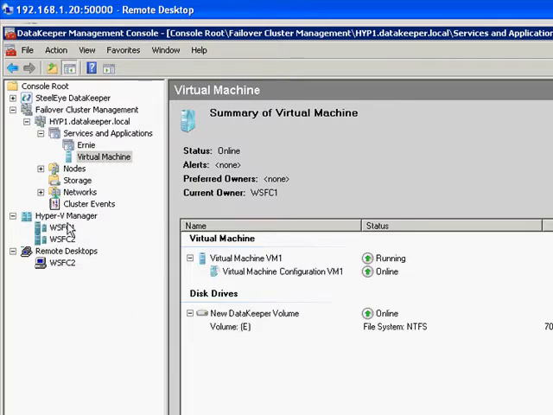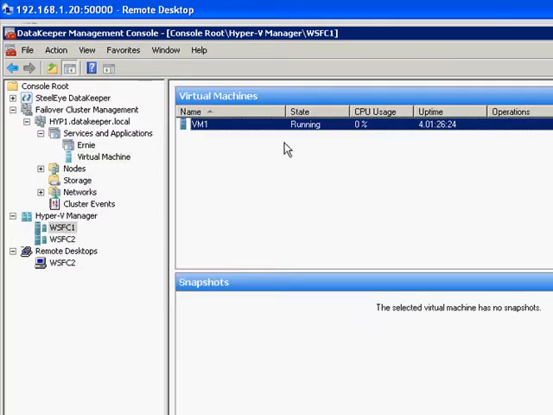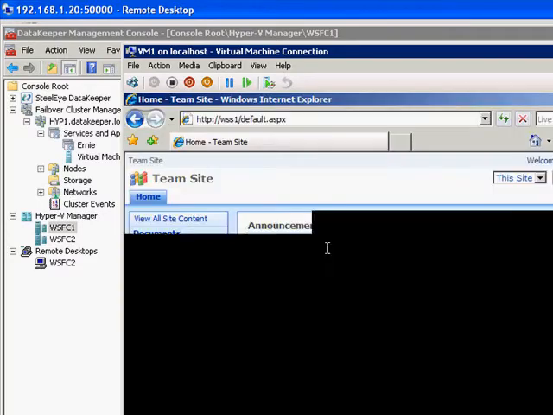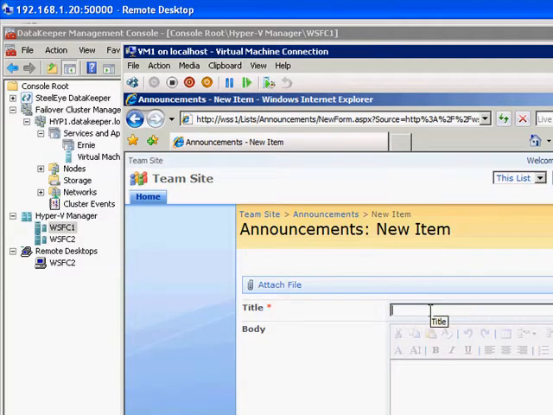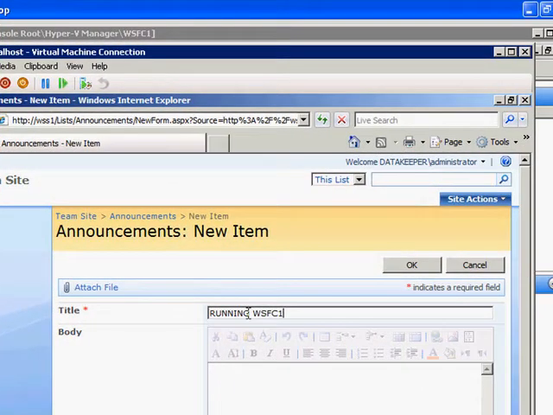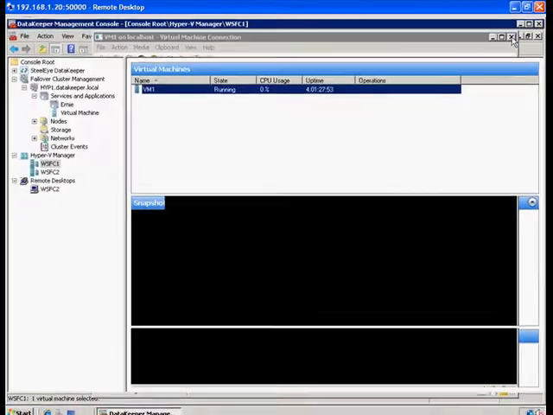So we take a look at the Hyper-V Manager on WSFC1. We see VM1 is running. We'll connect to it. It's a Windows Server 2008 virtual machine with SharePoint services running. I have the default team site running here. So let's just make an announcement in SharePoint on the VM that's running on the primary server right now. Okay, so we'll just say running on WSFC1. And just close the connection there.